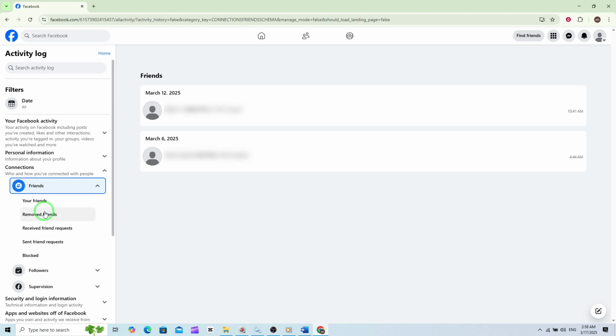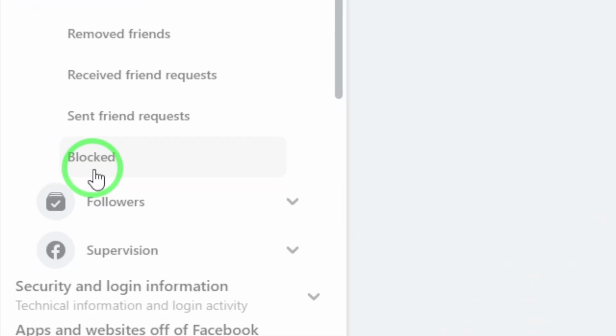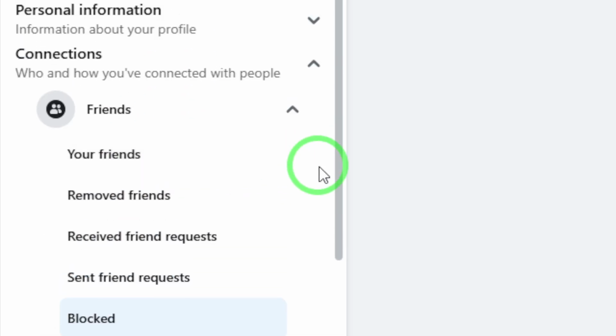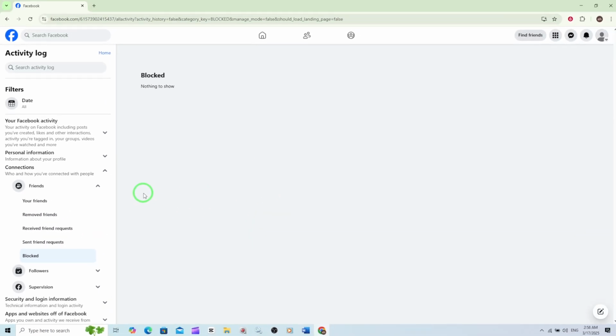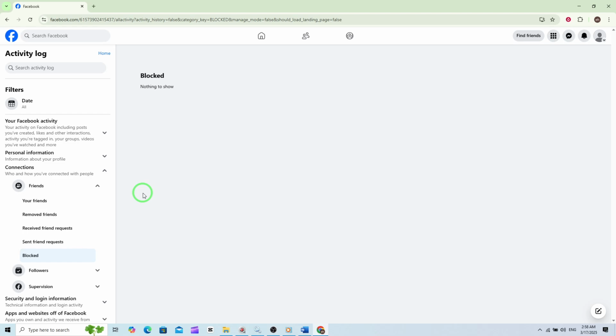Finally, scroll down and click on Blocked. This will display your entire blocked list, showing all the users you've blocked on Facebook. If needed, you can manage this list by unblocking users or simply reviewing who's there.